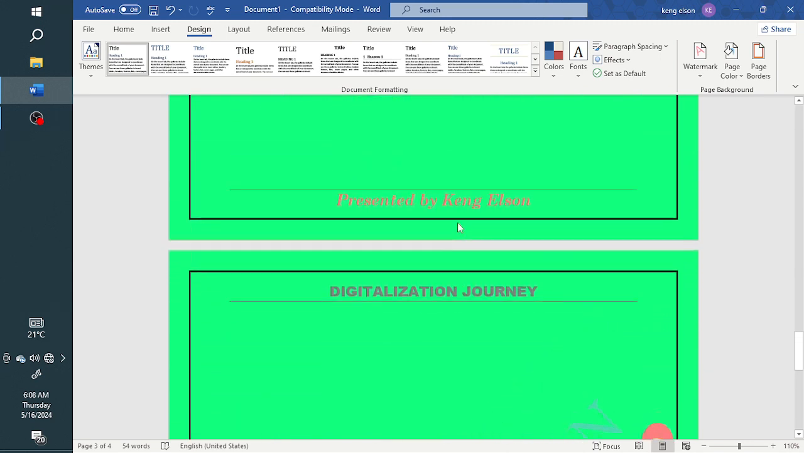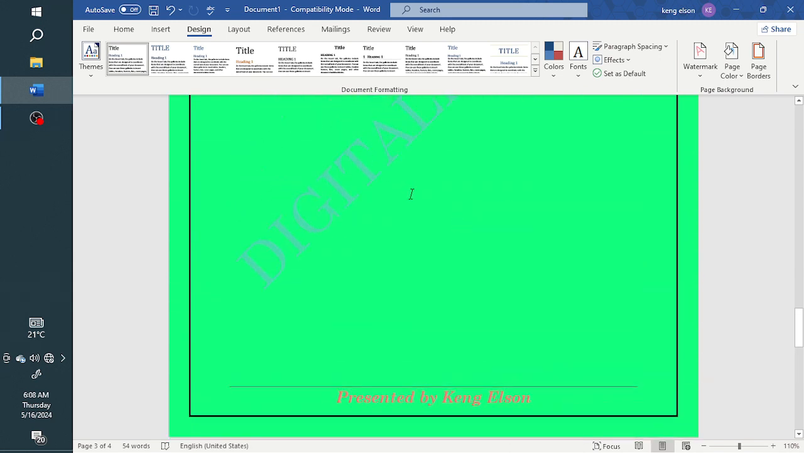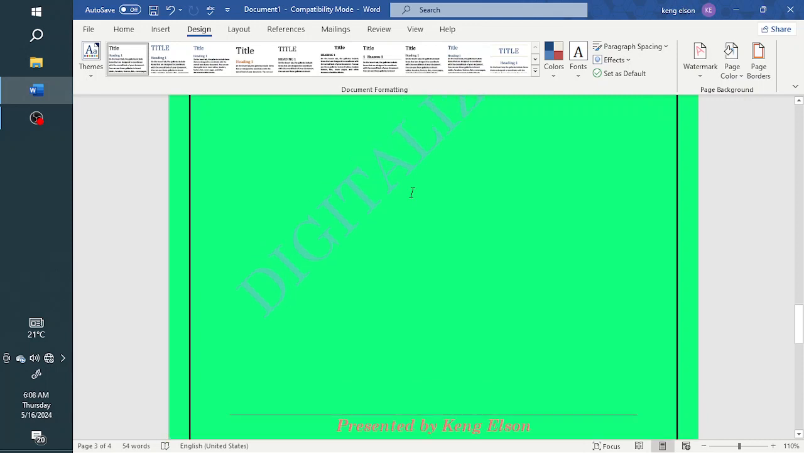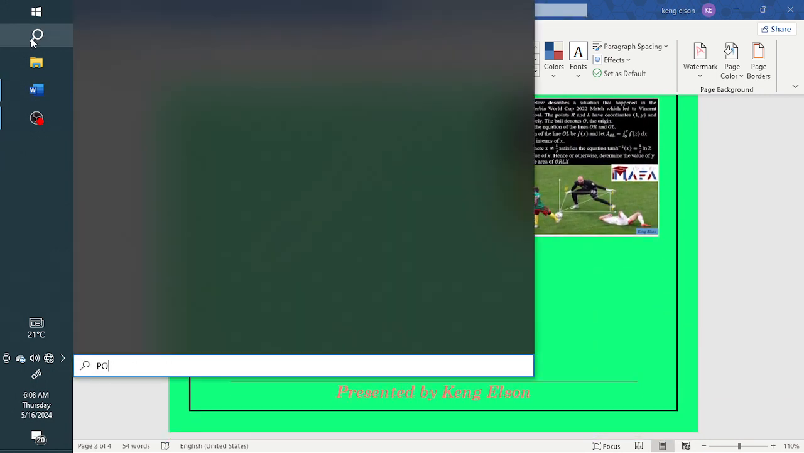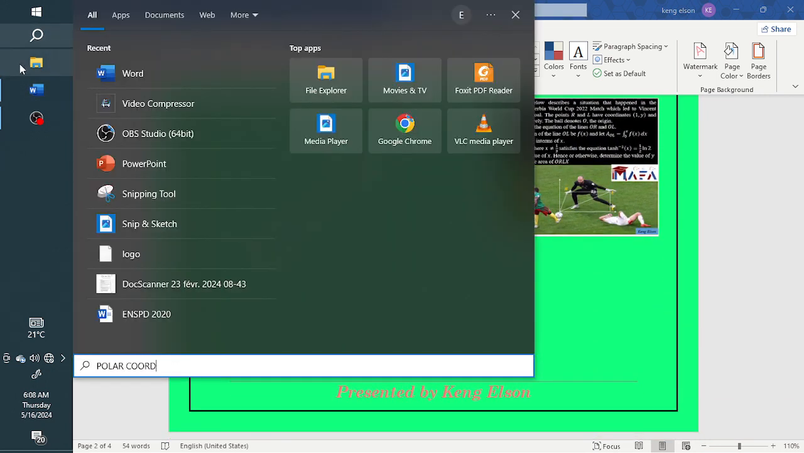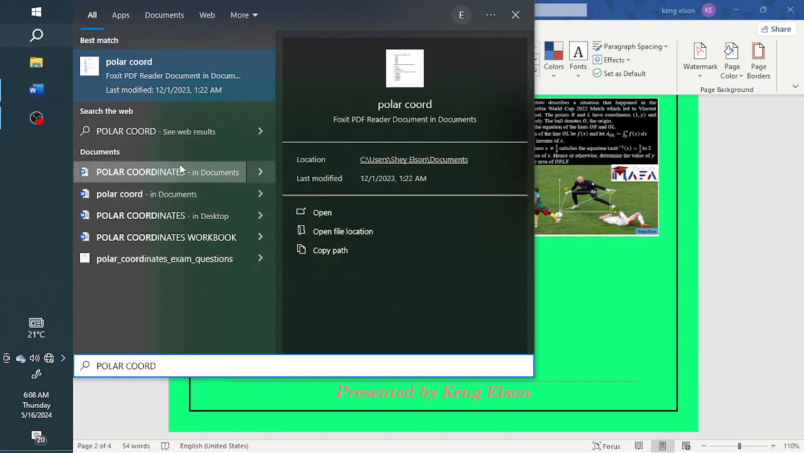So in the next video we look at the Layout, and in the next upcoming videos we look at how to draw. Because at the end of the program you need to know how to set up a document, how to draw, in fact how to digitalize your lesson. Okay, so let me show you some examples. I think I did the polar coordinates workbook. Polar coordinates.